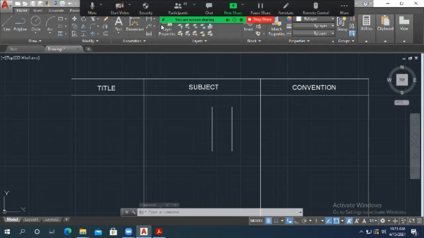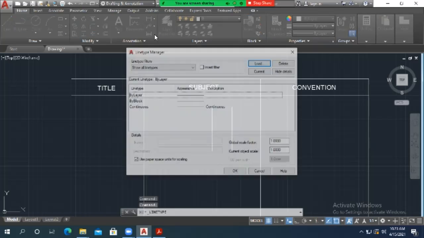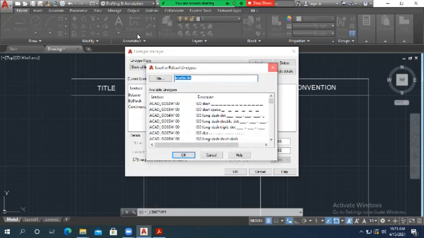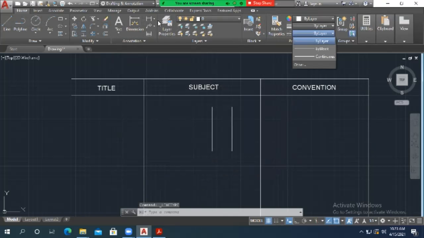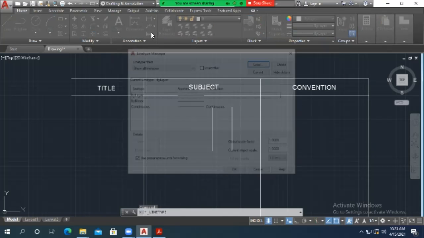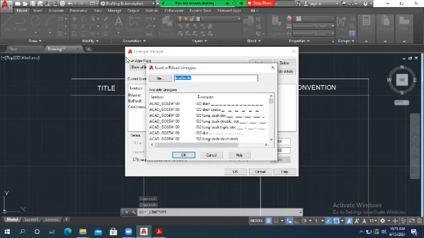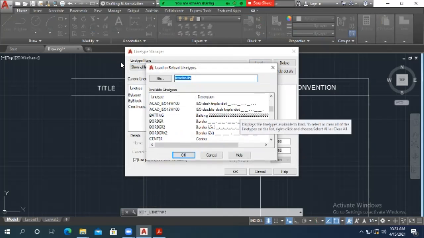Okay, except for that, it is coming, right? So I'll explain how it's done. You just have to load it. When you press on that other one here, there's by layer, by block, continuous. These are all there. But if you want to load more types of lines, you press other, then load. When you say load here, it'll list the different types of lines.